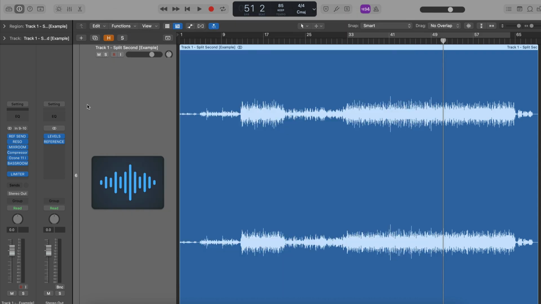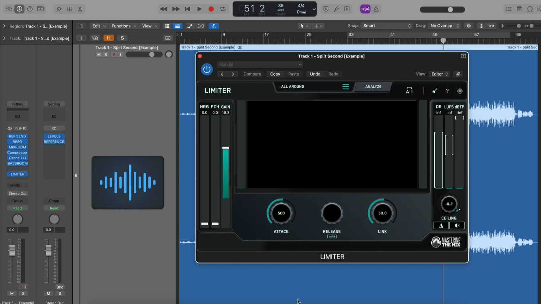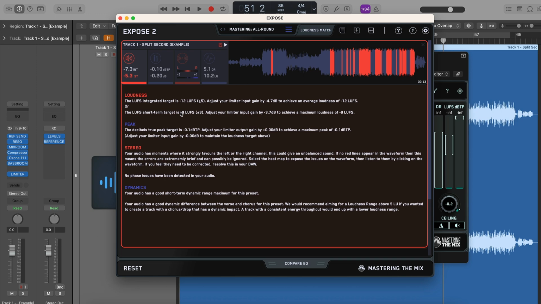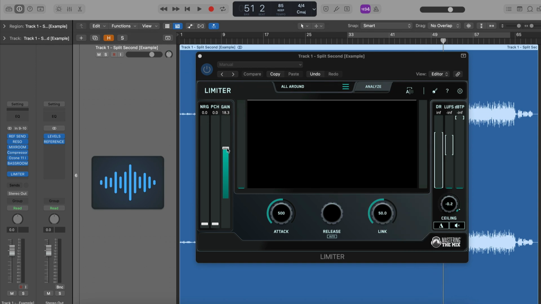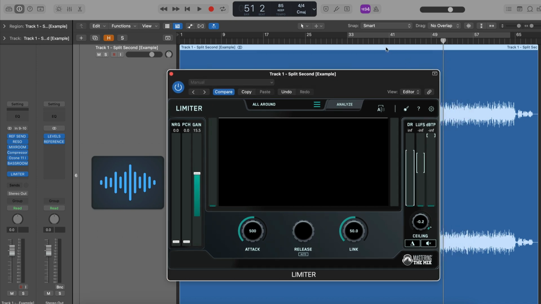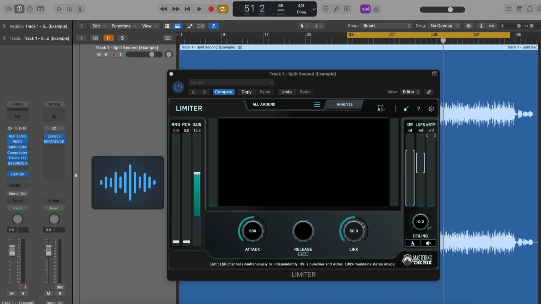So we need to reduce the limiter by about, we can see here, the short-term target is this, so we could reduce the limiter by around 3.7 to get a maximum short-term loudness of -9. So what we might do is just do it by 2.7. So that's going to be 0.7 and then by 2, so 15, 15.5. What we can also do here is optimize the attack and link.